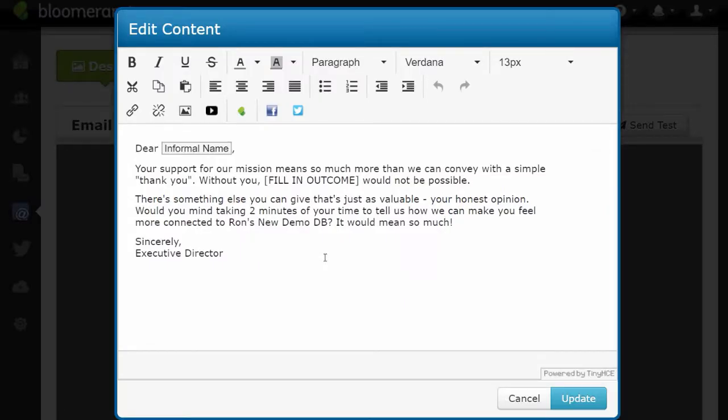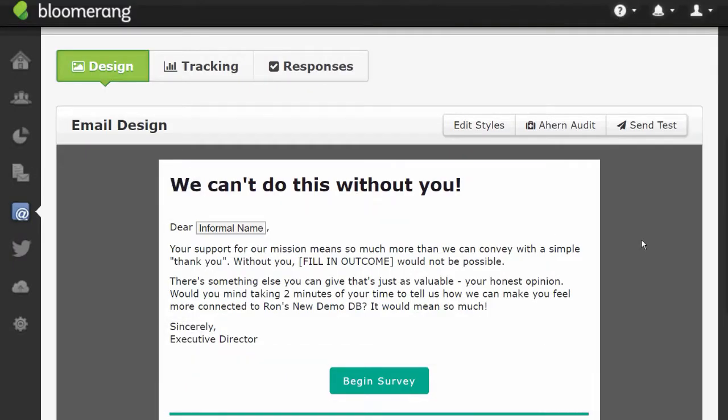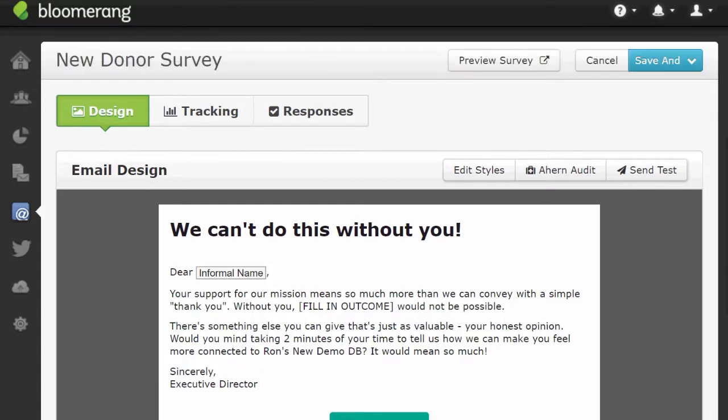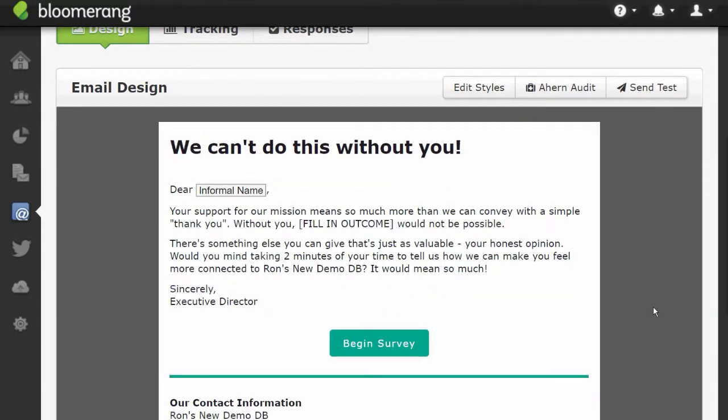You can click on this, edit. You can edit these messages however you want. And what we're going to be doing is sending out this email. And just like any other Bloomerang email, you can also edit the styles. You can change the color scheme. You can add images. You can edit this any way that you edit any other mass Bloomerang email. You're going to be sending this out, as I said, a few days after each new donor's first gift.